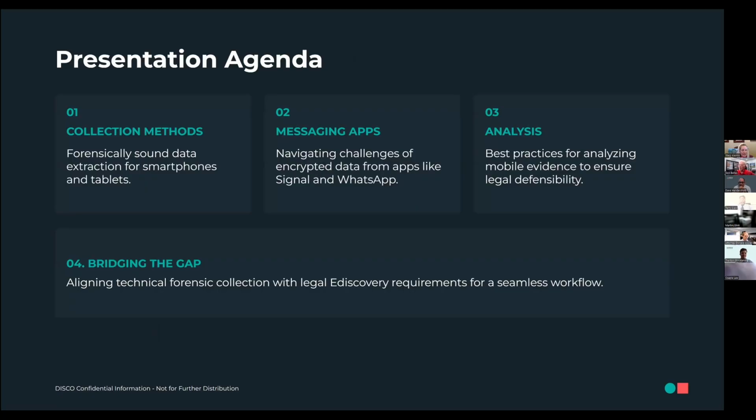All right. So today's agenda, we're going to first discuss, how do we collect? So forensically sound data extraction of mobile devices. Mobile devices include phones and tablets most commonly. Second, we're going to talk about challenges of certain types of third-party chat applications and how to make sure we collect them and get them preserved.